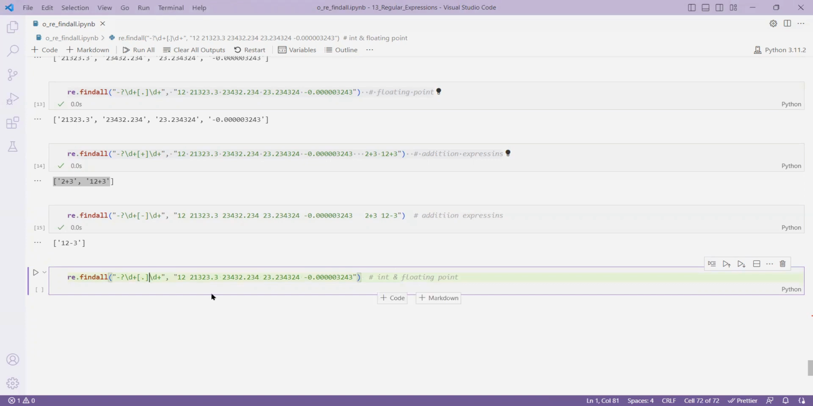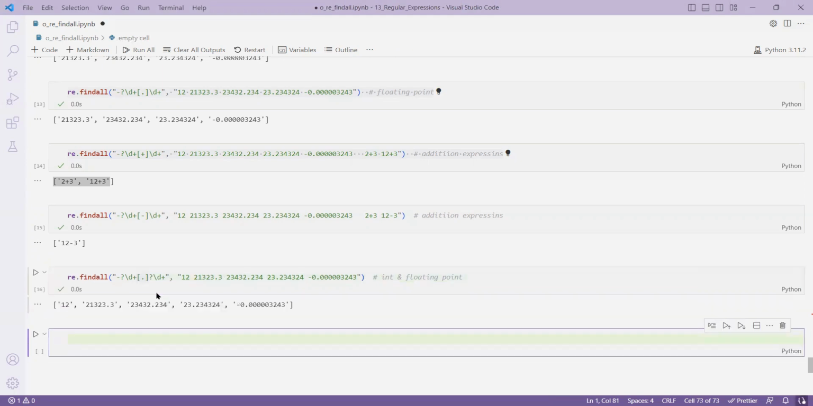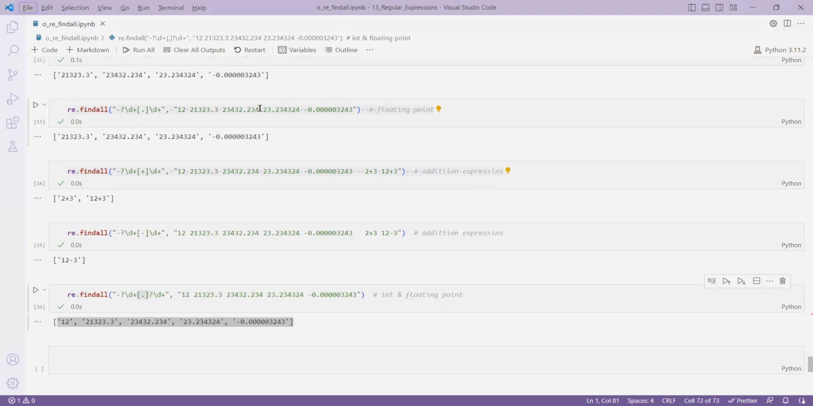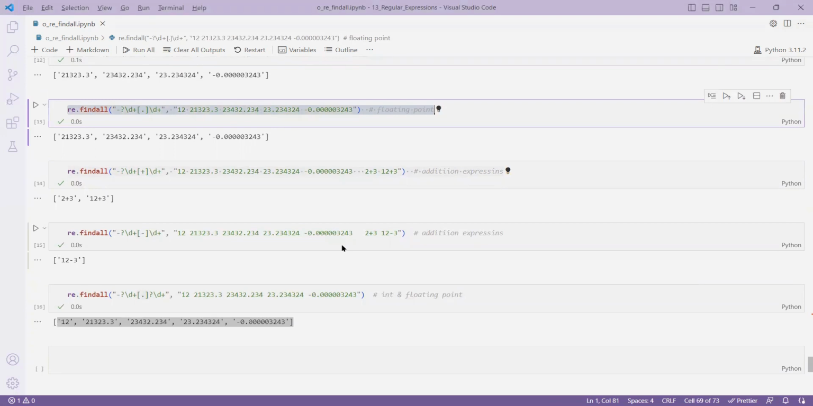Then can I put a question mark here? If I do a question mark, what I mean is that this dot, if present, should be present once; otherwise, it will be 0 times. Now, did you see it matched both integers and floats? Yes, friends, is it clear? Yeah, so that's how it works.